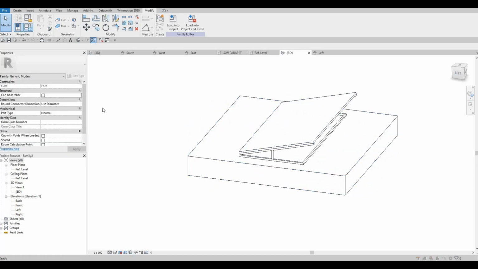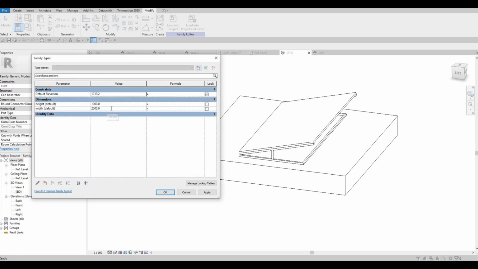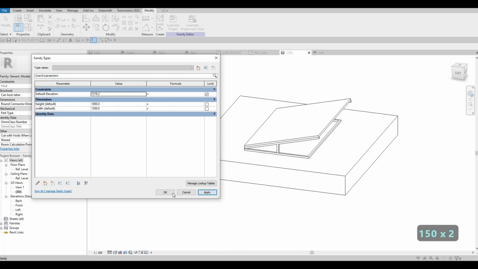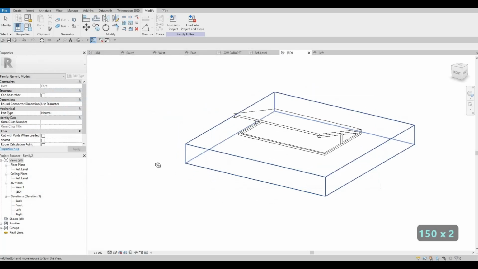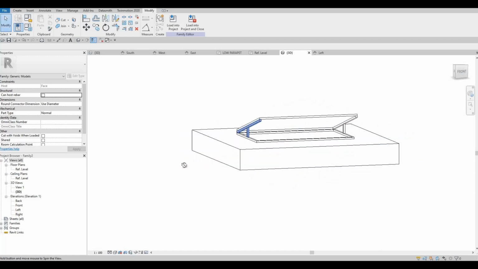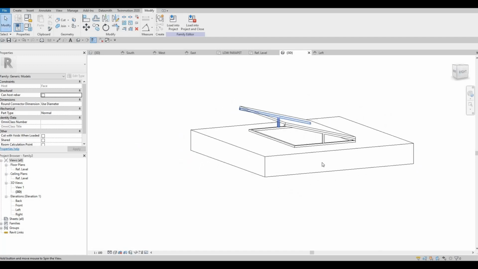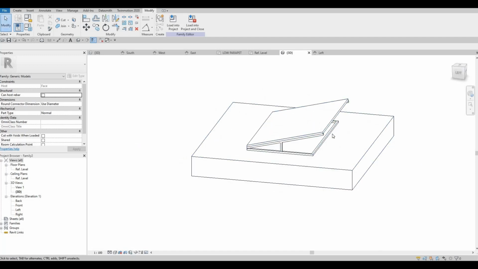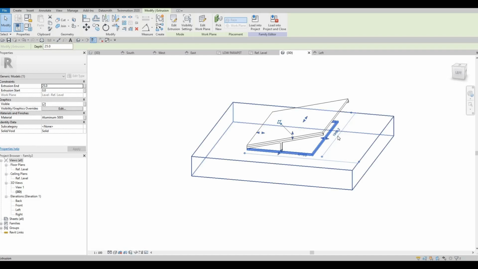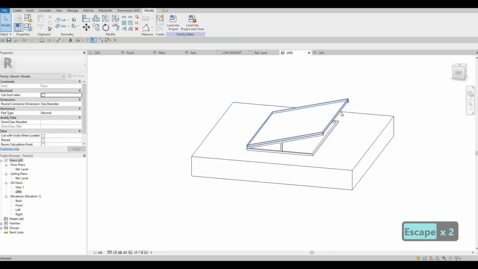Now we need to test it again and see if everything is locked and not going over, and that looks good. I just want to add another aluminum probably here just to cover it. So I'm going to add something right here.